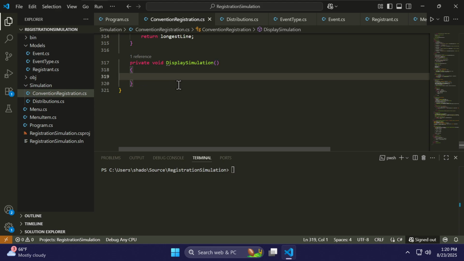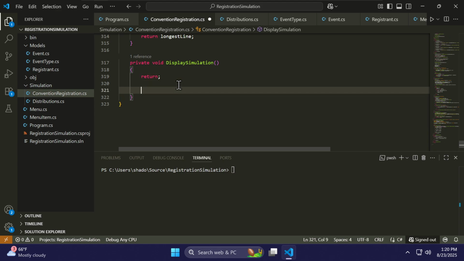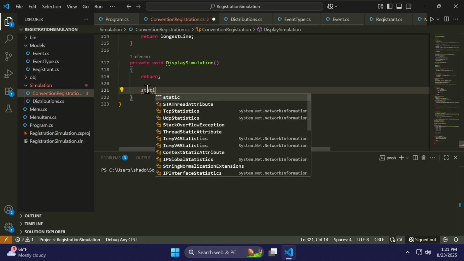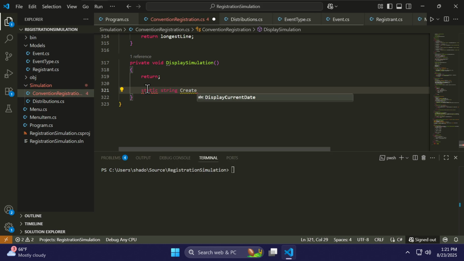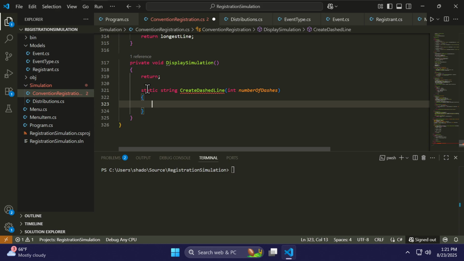So we'll go ahead and do a return, and let's put a private method here, so a local method. This is just a helper for strings, and we'll see how we use it in a minute. I'm going to make this one static because it doesn't need anything. Create dashed line, int number of dashes. As you can probably guess from the name, as we're writing out stuff, we're going to use dashes to help us display things properly.